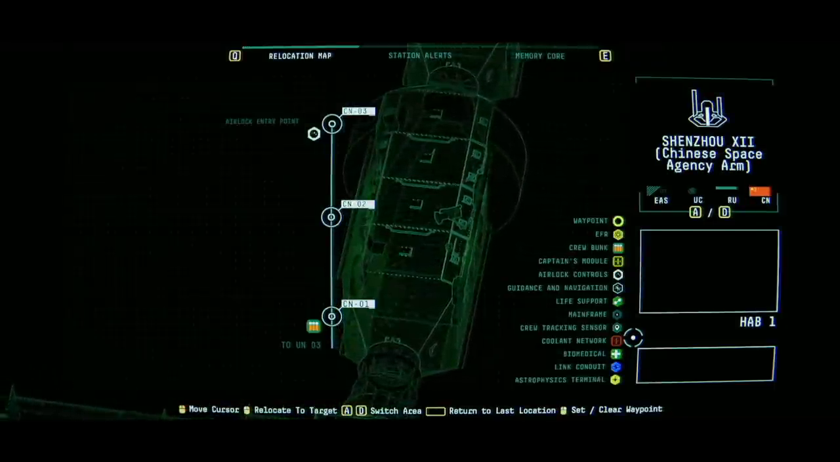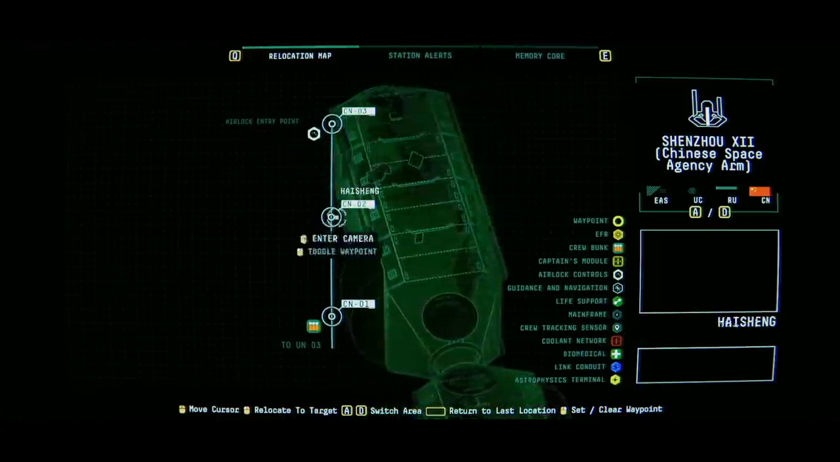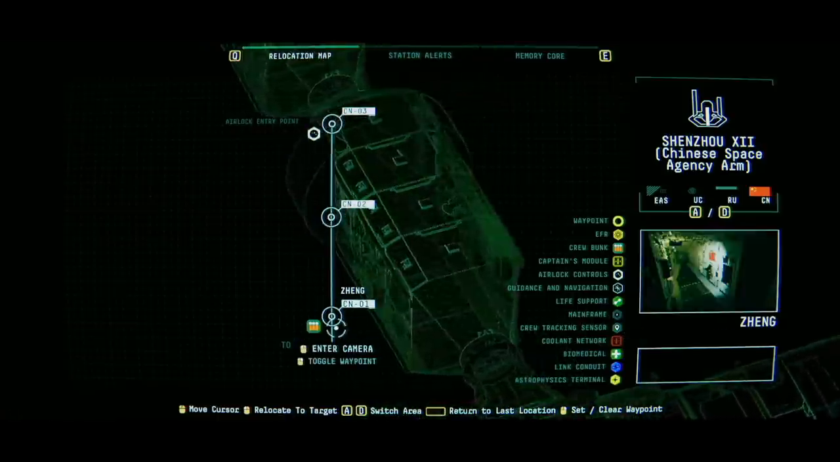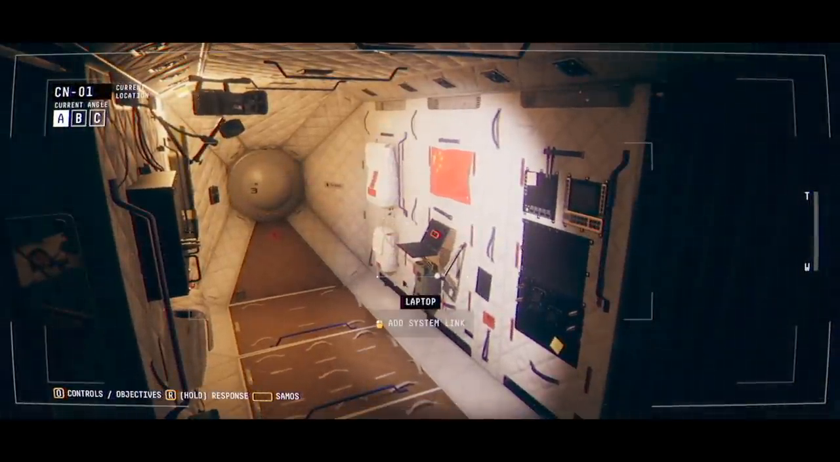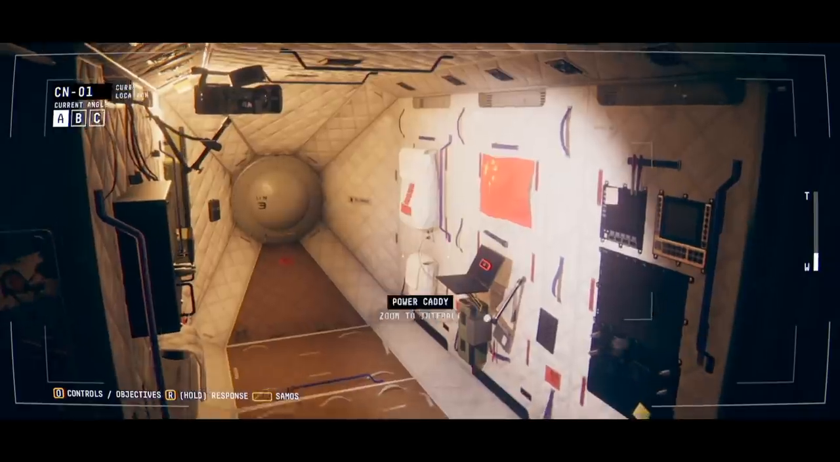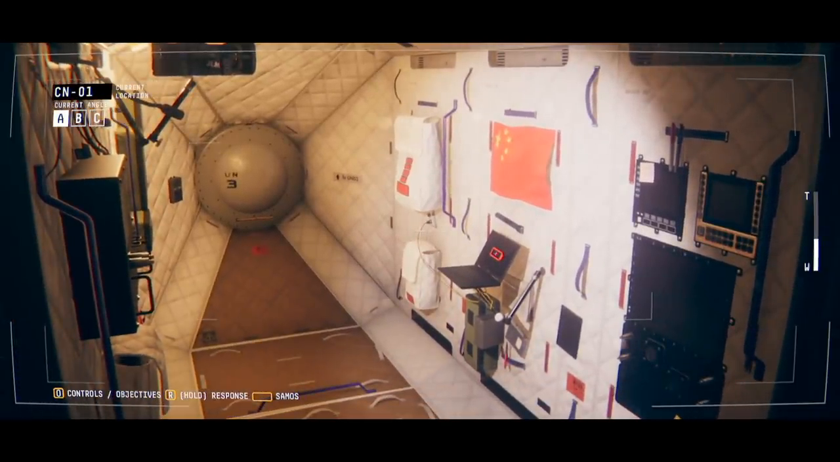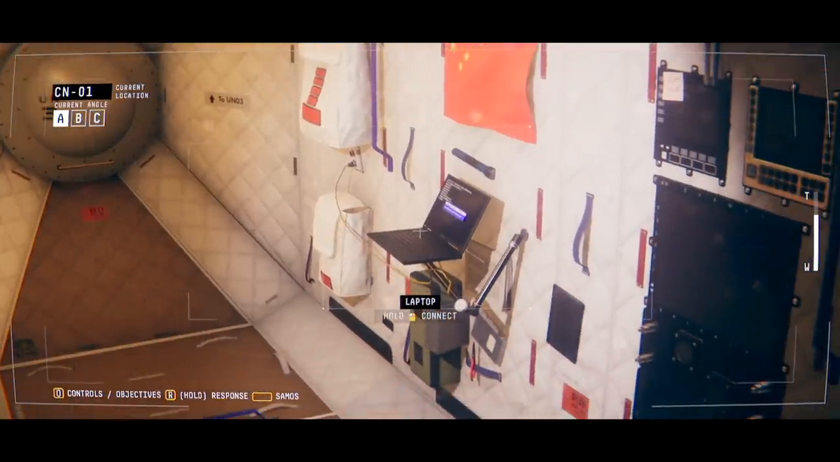Do we now have access to the Shenzhou arm? CN3? CN2? CN1? Yes. I guess we can just connect this? There's a power caddy here. Here we go.